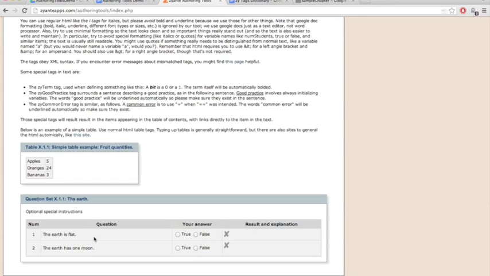So a true-false question consists of a couple things. One is the actual question, and then the other is the explanation. So when we get it, right or wrong, the explanation is presented, and if we get it correct, then we see this little green check. If we get it wrong, we see this little red X. And so each true-false question requires the question itself and an explanation.